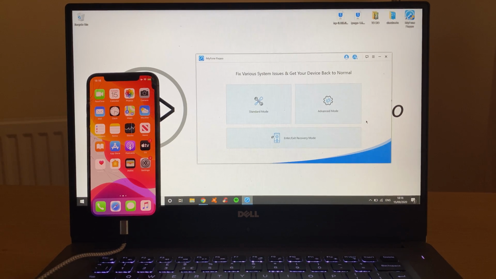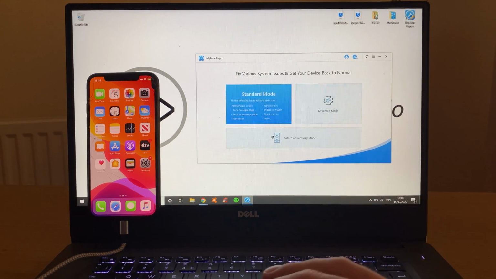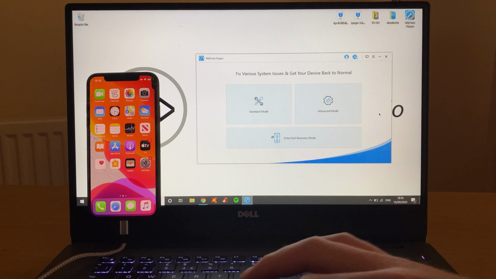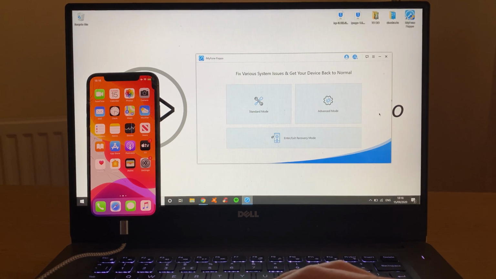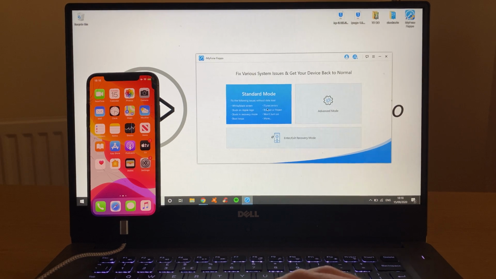Now, this is a wonderful piece of software that allows you to fix pretty much any iOS problems without losing any data whatsoever. So on my screen, you can see FIXPPO working wonderfully well on a Windows machine. And this also works for Mac as well. And there are a variety of different modes. I'm just going to look at some of them in a little bit of detail and show you how to use it. So you can see here you have standard mode.